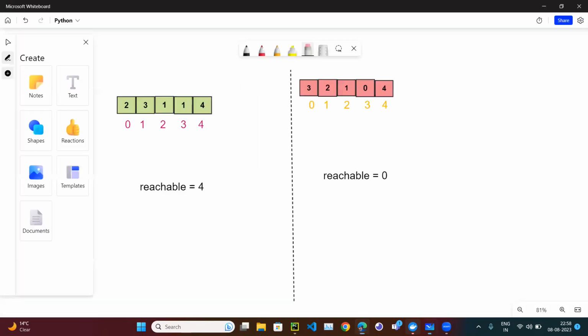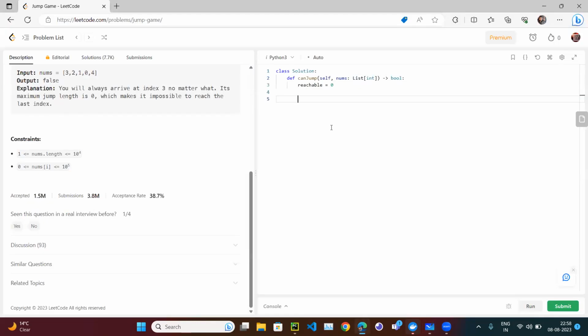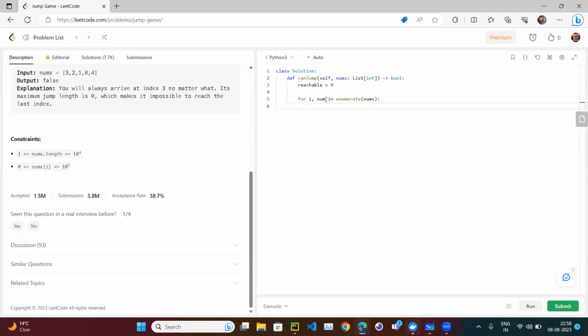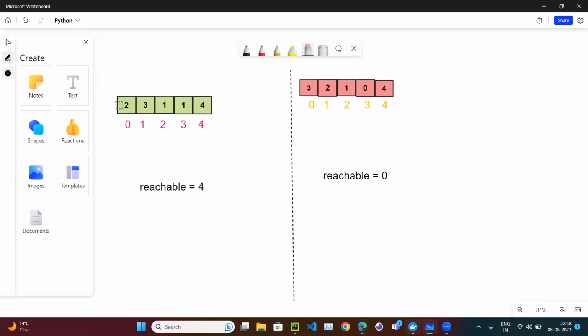Initially it's zero, right? And we need to scan all elements, and we need the index number as well as the number, so better we can use the enumerate function. So for i, num in enumerate(nums), because it is going to give me the ith index, and it is going to give me the num as well. Okay.